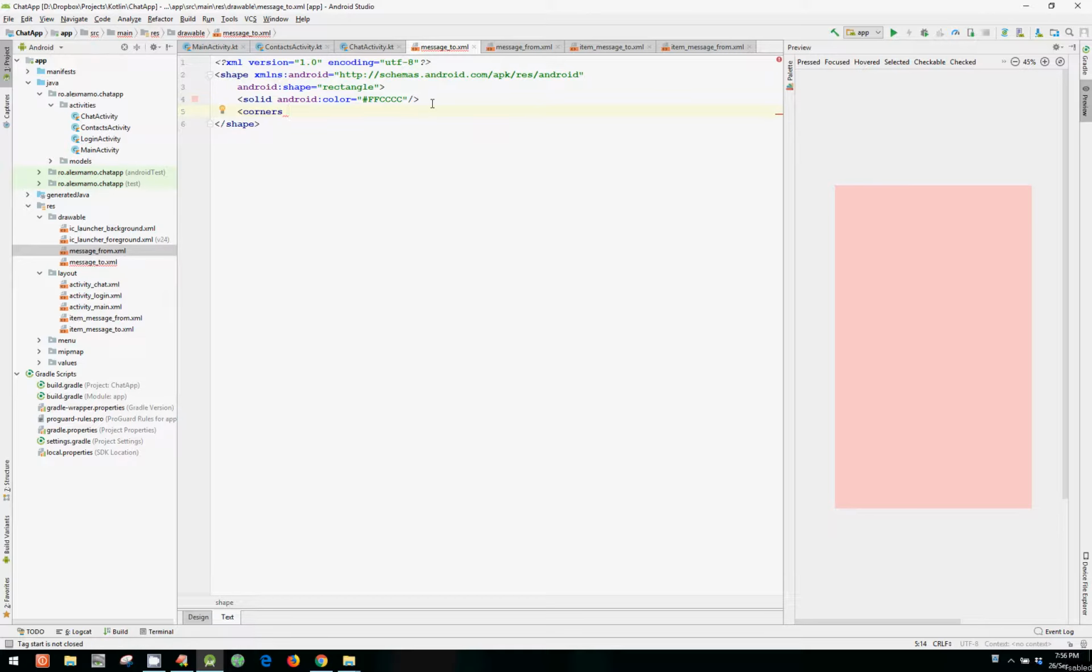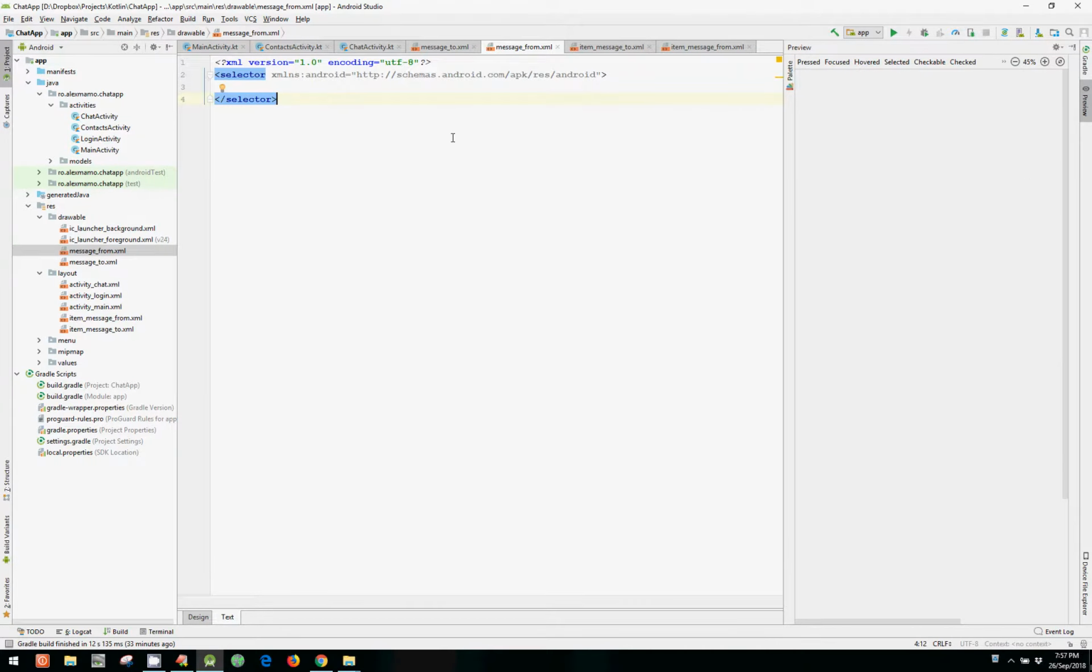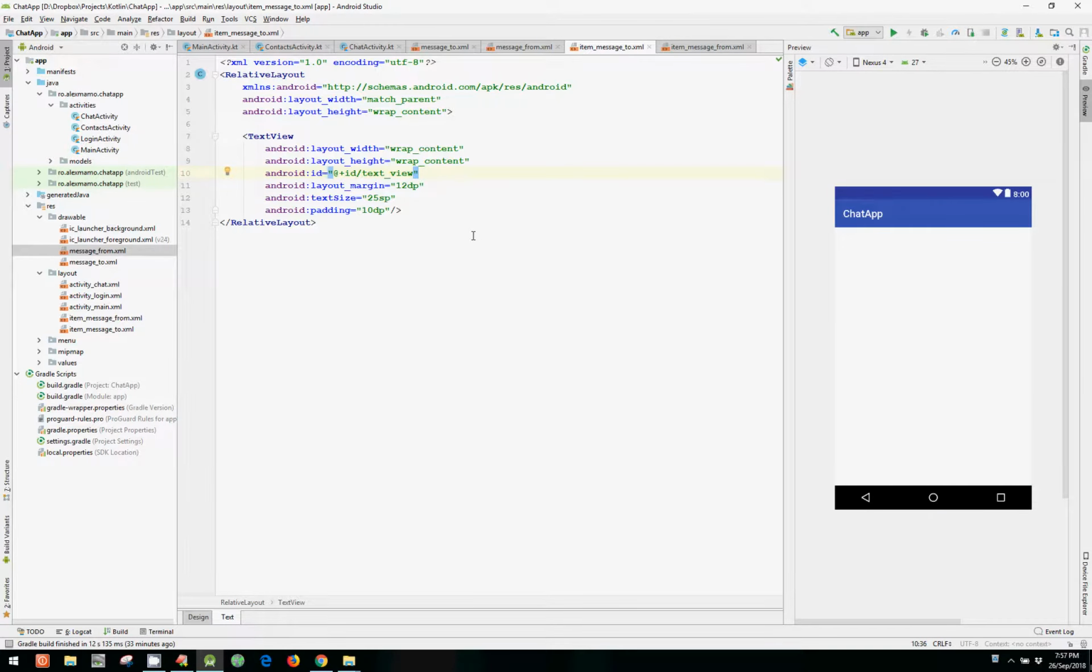Let's also set the corners. The top left radius, let's set it to 5 dp, and let's set the other radius to 15 dp. Now let's copy all this code and let's paste it over here. But we need to make a change. Let's change this left radius to right radius, and let's also change the color to E6FFFF.